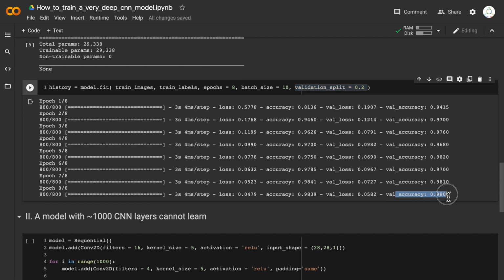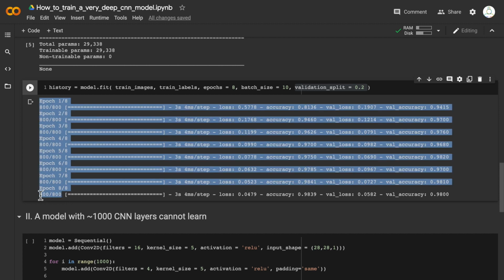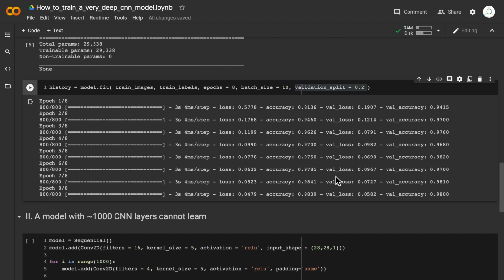So overall, we get 98% accuracy using, out of the 10,000, around 8,000 for training. Here we can see that it's running 8,000 examples. One batch has 10 examples, so 800 out of 800 here means that it has done 800 batches. Each batch contains 10 examples. So this model is doing pretty good.